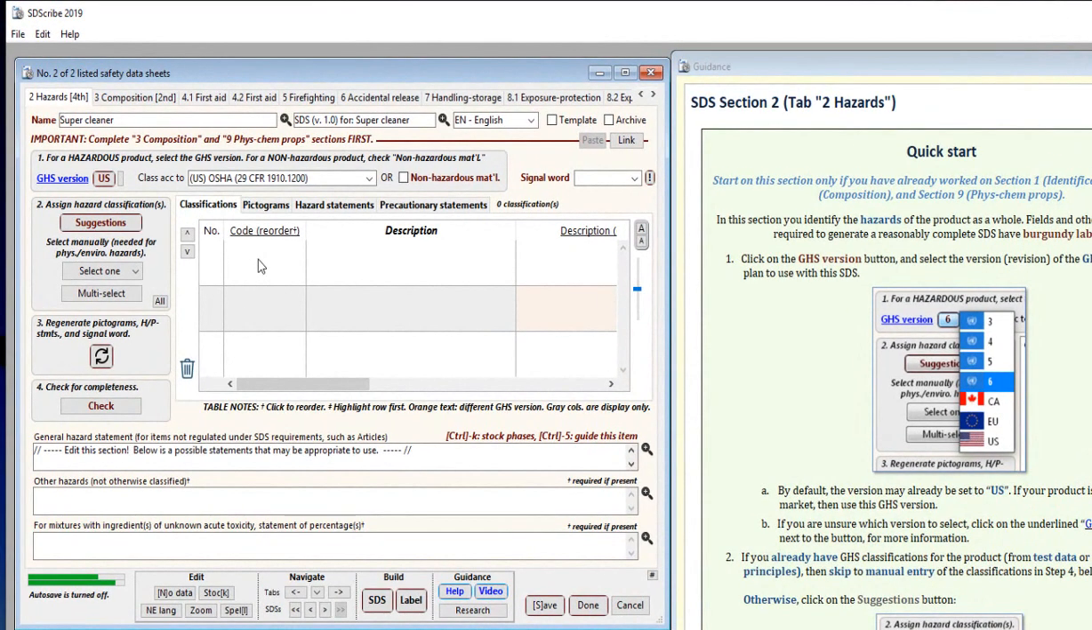You are on tab 2, which corresponds to section 2 of the safety data sheet. This is where hazard information of your product is entered. Again, to the right, notice you will see our guidance window, which includes quick start instructions to help walk us through the completion of this section.